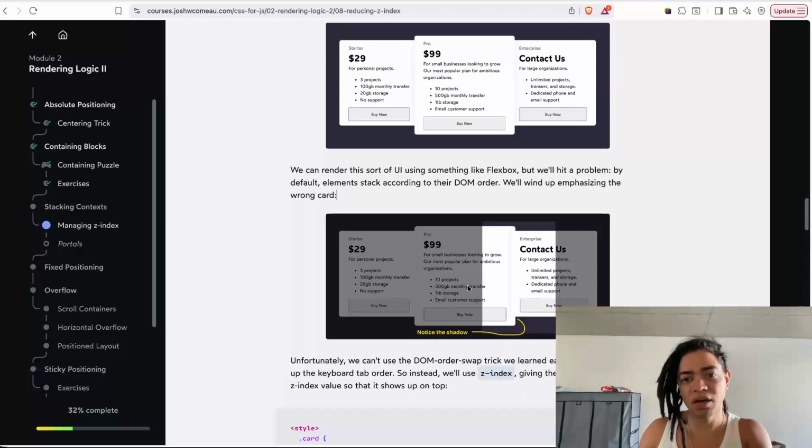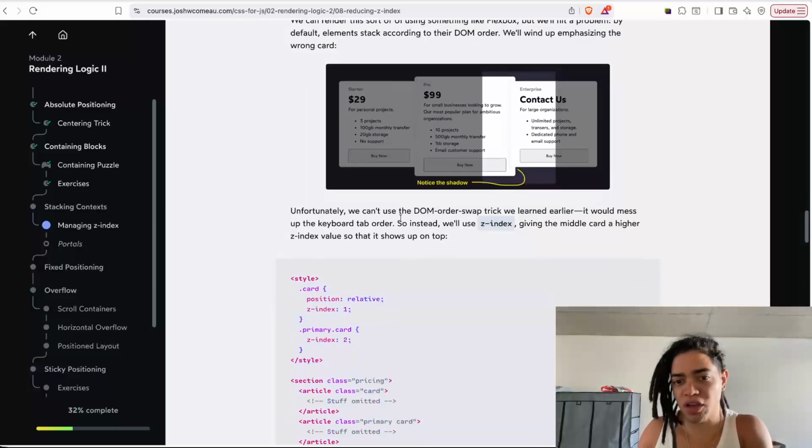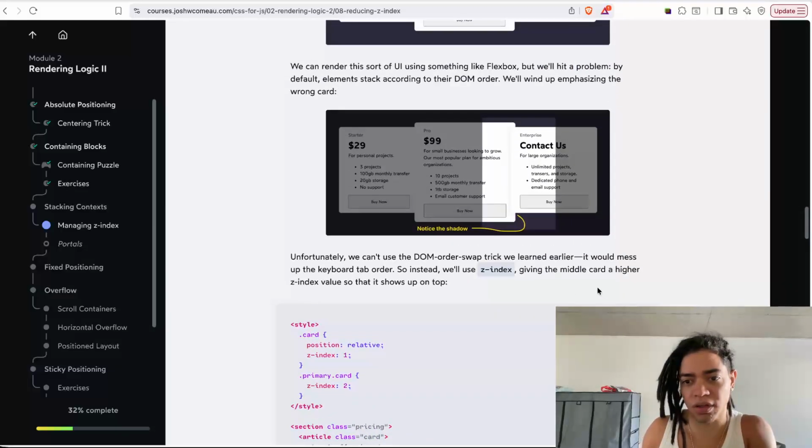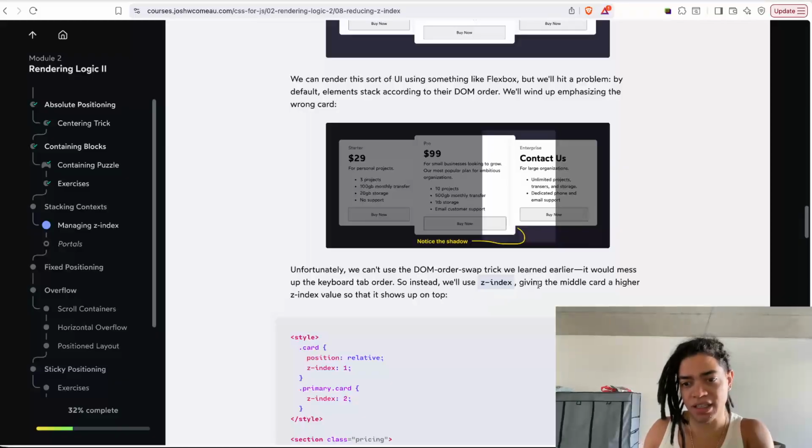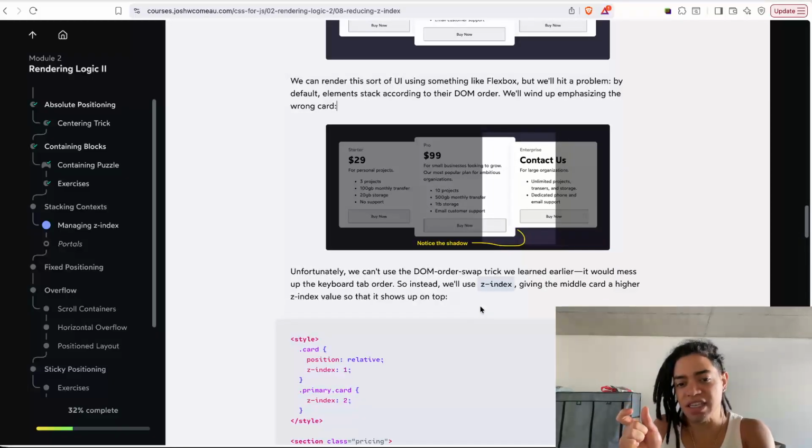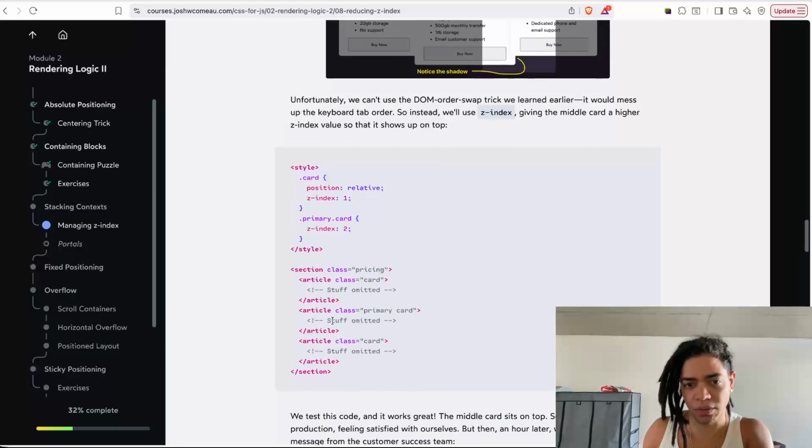Again, if you're using the position and layout on that, in other words, it's going to show this and then this and then this, but the contact us will be on top of that. So unfortunately, we can't use the DOM order swap trick we learned earlier. It will mess up the keyboard tab order. So instead we'll use z-index, giving the middle card a higher z-index value so that it shows up on top. And here's how this is going to look. The second one, which is the primary, will now have a z-index of 2.